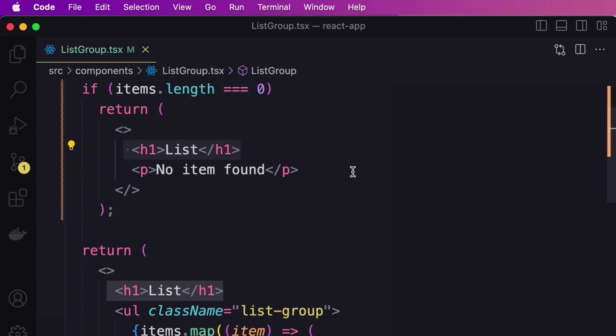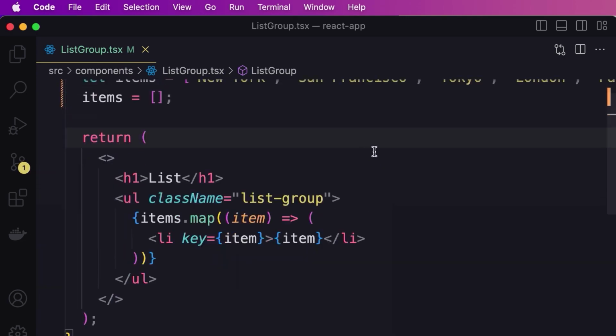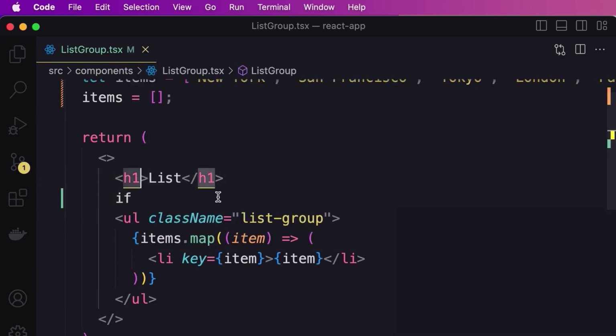So let me show you a different way to achieve the same result. We're going to get rid of the if statement. Instead, we're going to render things conditionally inside our JSX expression. However, inside this JSX expression, we cannot write an if statement because, as I told you earlier, here we can only use HTML elements or other React components. The only exception is braces. With braces, we can render anything dynamically.